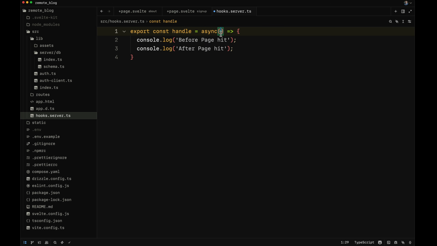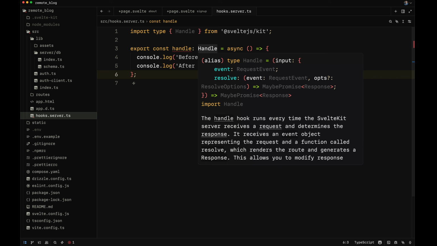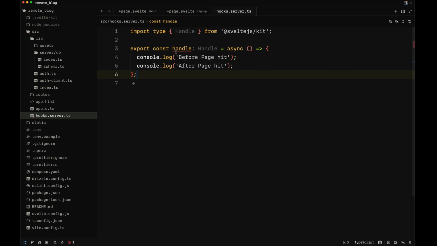In the handle, we get access to the complete event. We get access to a resolve function. We get access to the whole request. You want cookies, you want something called locals, we got it. You've got everything in here. In fact, if we want to get proper TypeScript stuff on here, you can define this as the type of handle. It's currently not happy with us because we're not returning a response.